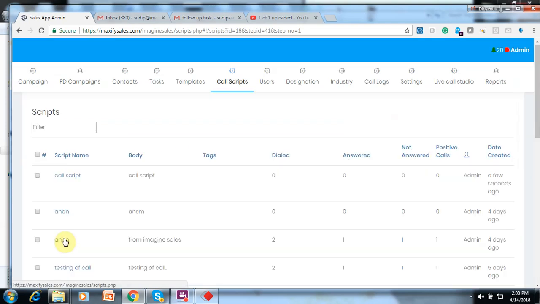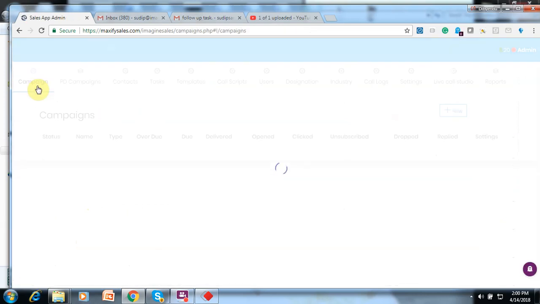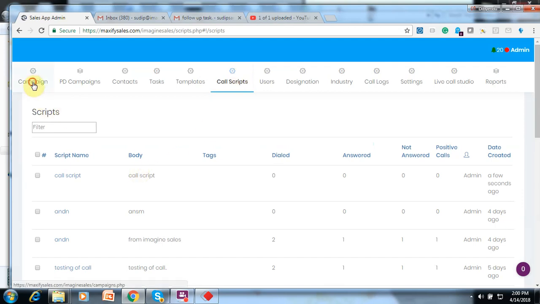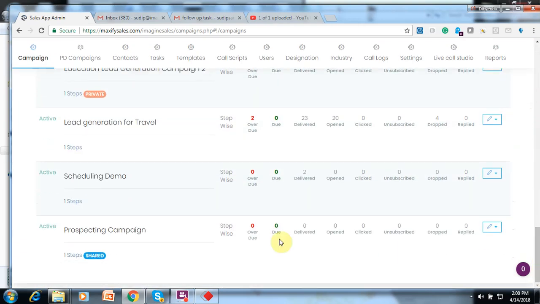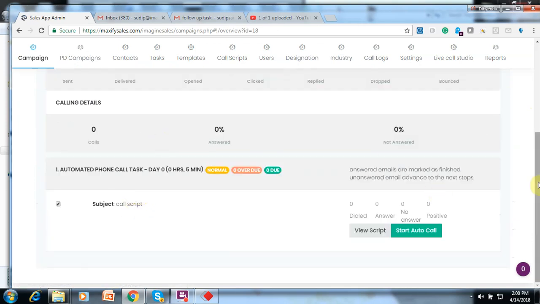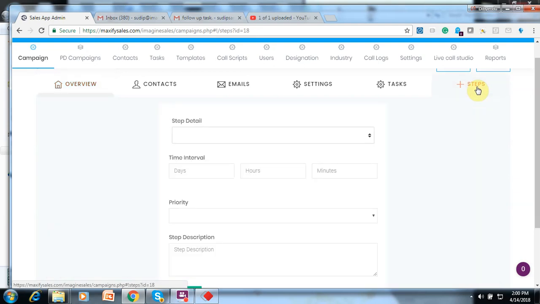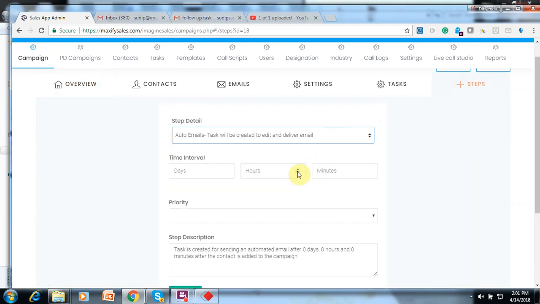I save this, and this campaign is created. I landed on the call script page after I had created the campaign. I will go back and click the campaign page. Once I click on the campaign page, I see this prospecting campaign created. As I go here and add another step, I wanted to show you the auto email campaign. So I created an auto email step, and I said that it will be due, say, 1 hour 0 minutes later.